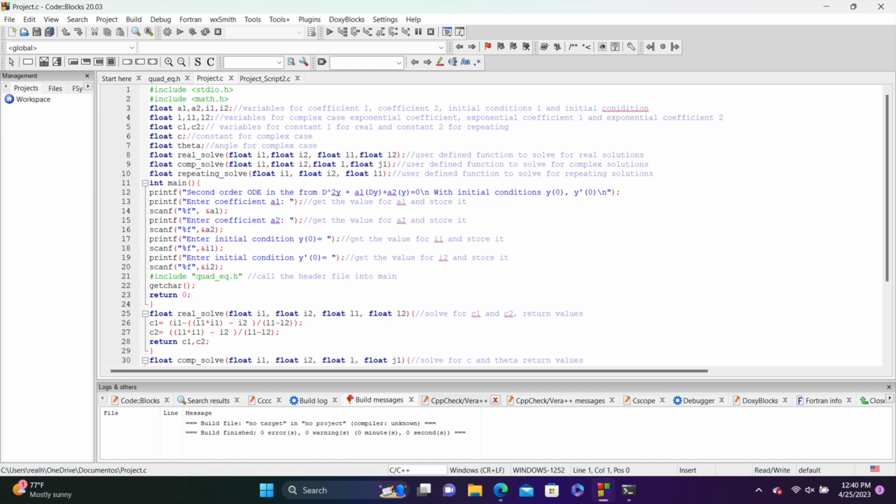My approach was basically creating 4 different floats which would store the first coefficient, the second coefficient, and then both the initial conditions for the differential equation, which would be y of 0 and y prime of 0. And then I also created floats, for example, L would be the variable for the complex case of the exponential coefficient. Then L1 and L2 would be the exponential coefficients 1 and 2.